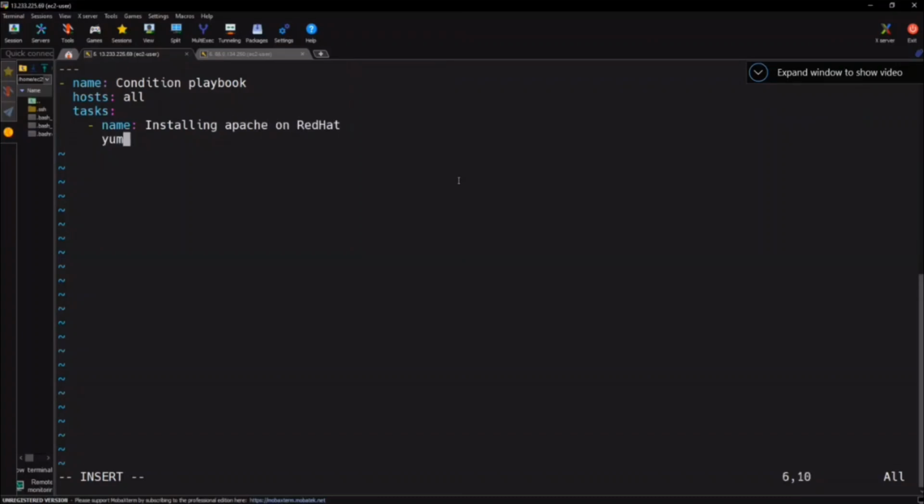What's the module? Yum, name is equal to httpd, state is equal to present. But here I'll use the when. Oh, I didn't copy that. What was that? ansible_os_family, double equal to Red Hat. See that? And I want you to do the same thing for Ubuntu, I mean Debian.